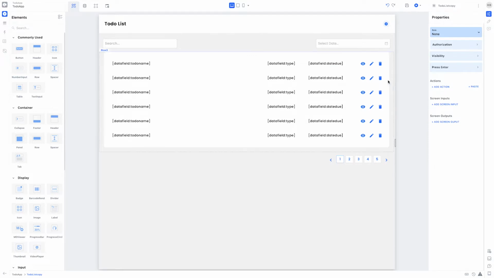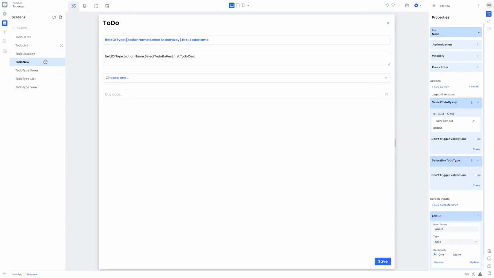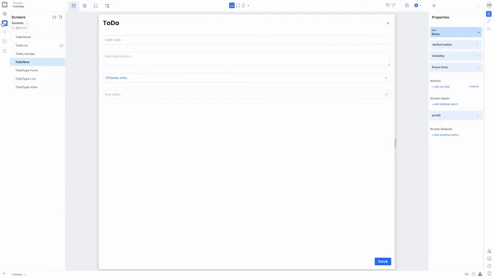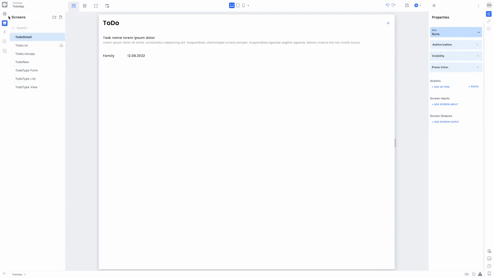Now, let's add the relevant action to the display, edit and delete operation icons at the end of the lines. Before these operations, we must define a screen input for both display and edit screens. Open the To-Do New screen. Add new screen input with the Properties panel. Select PRMID in the Input Name field, GUID in the Type field, and 1 in the Cardinality field and save. Do the same on the To-Do Detail screen.